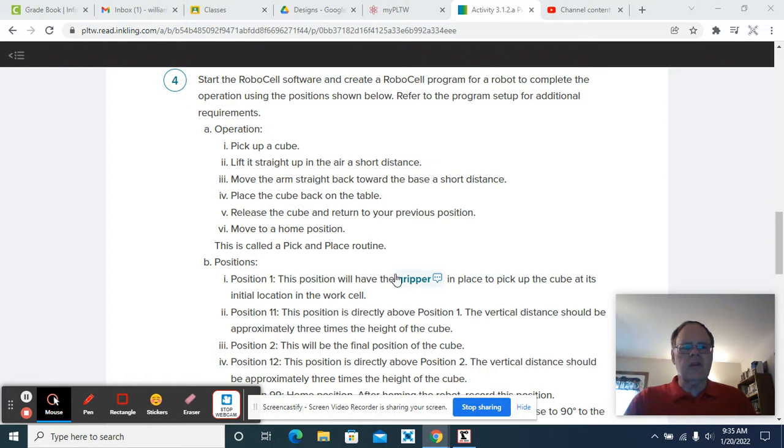So here it's giving you an overview of what we're about to do: pick up a cube, lift it in the air, move it straight back toward the base, set it back on the table, release the cube, and return home. Now, anytime we pick up something with a robotic arm and put it somewhere else, that's called the pick and place routine. It's a very common move in robotics.